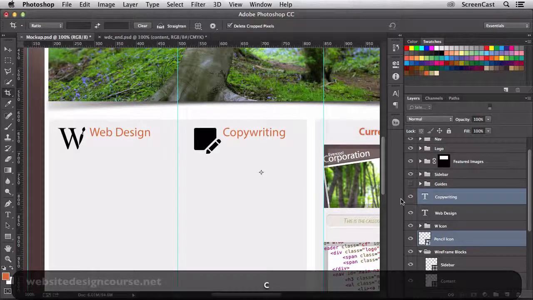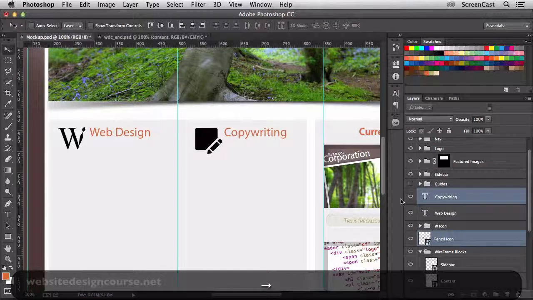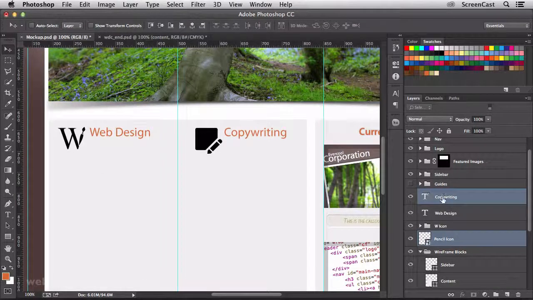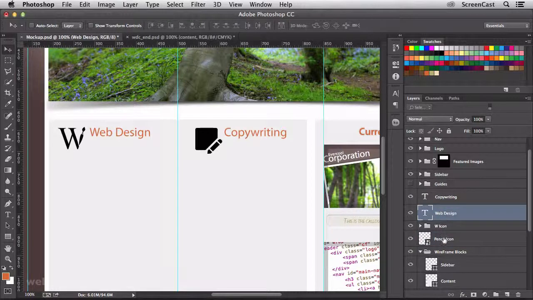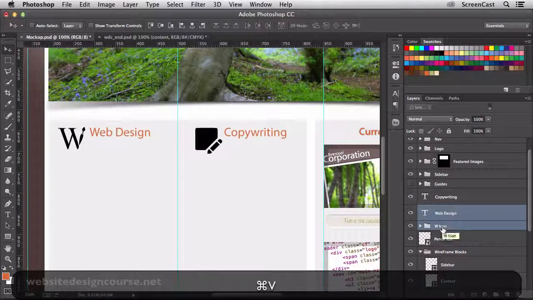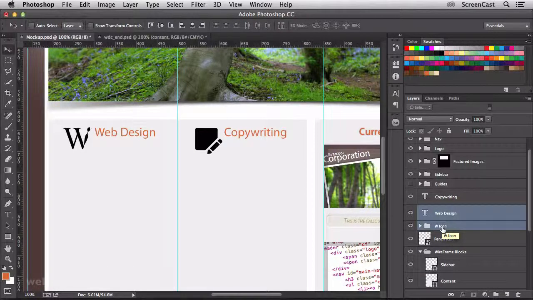And so that looks pretty close, and then we'll do the same thing here with the web design. So we'll grab the web design copy and the web design icon, excuse me, and we'll center these up. All right, so that's pretty close there.